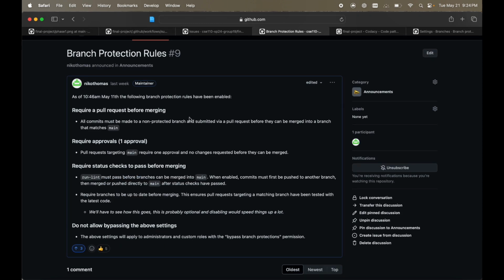These are our branch protection rules on main. So you can't push directly to main. You need to commit and push to a non-protected branch, and then you can merge it into main via pull request, which requires one approval as well as passing the run lint status check.